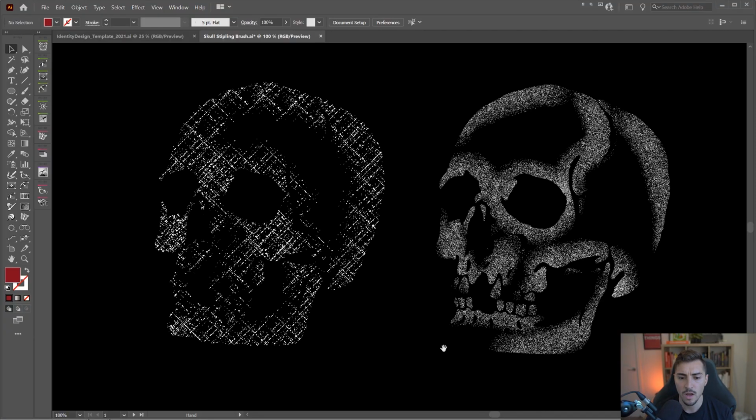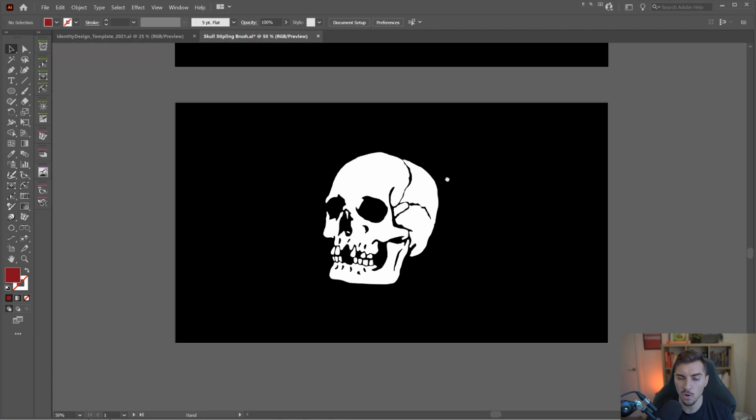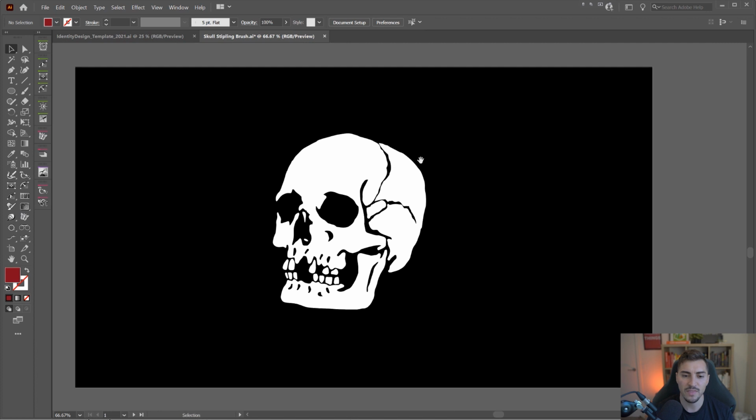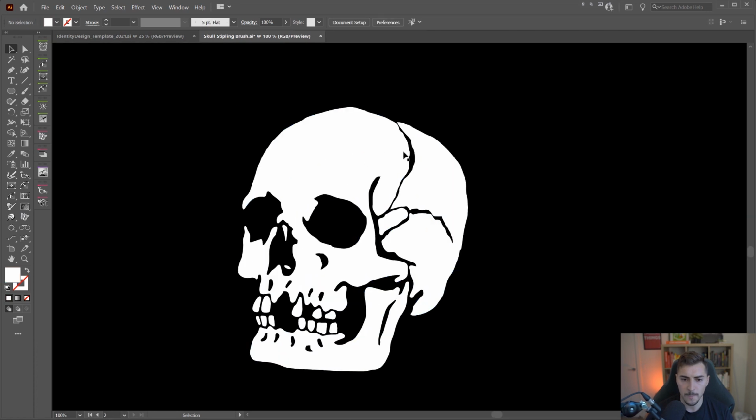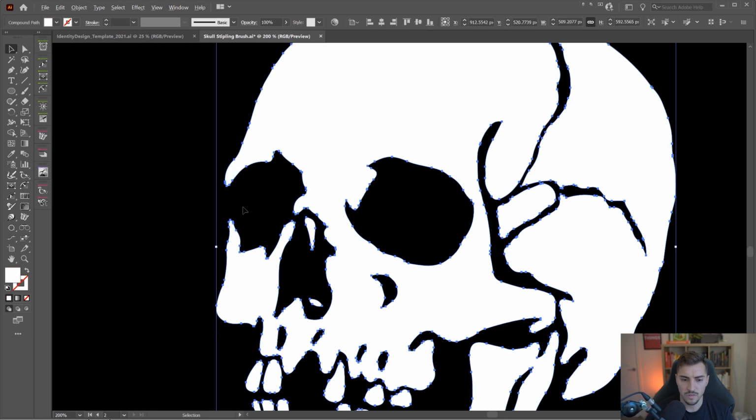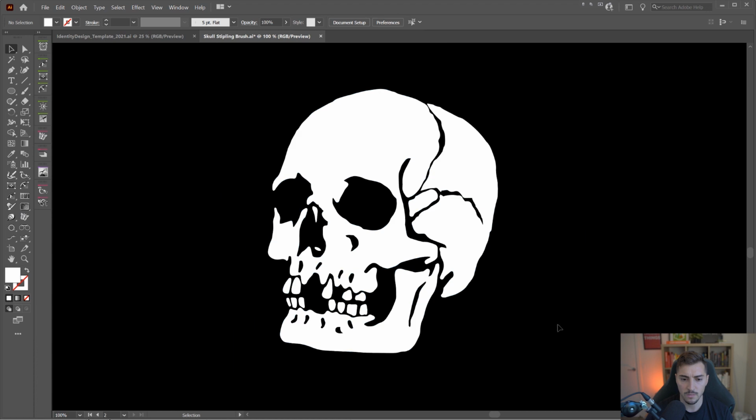So I got a skull. I'm going to make an artboard, just a pure black artboard. And I find that the contrast between black and white actually works really well when it comes to this type of icon. So we've got my skull here, and what I've done is I've just sort of cleaned up some of the shapes and just made it a bit more simple.